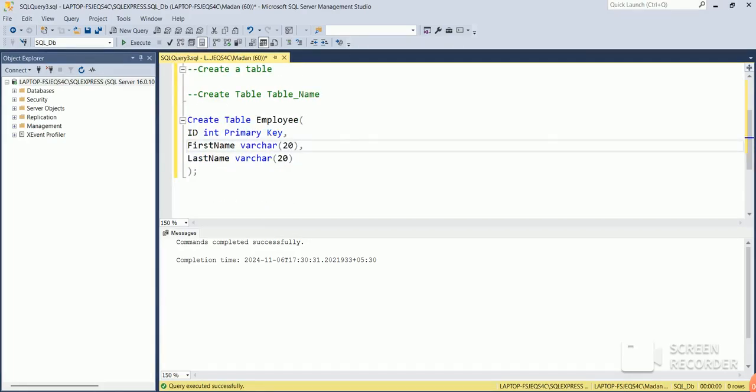The syntax is quite simple. CREATE TABLE employee followed by the column names I want, each column name followed by the data type and then the constraint. Here I'm going to keep my ID as my primary key, followed by the other two columns, first name and last name, varchar of 20 characters. Command completed successfully. So let's see.